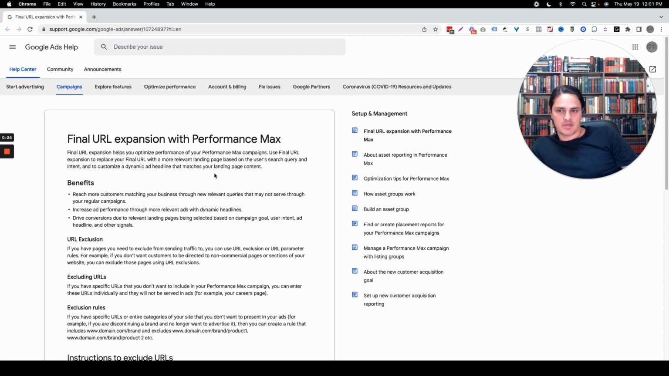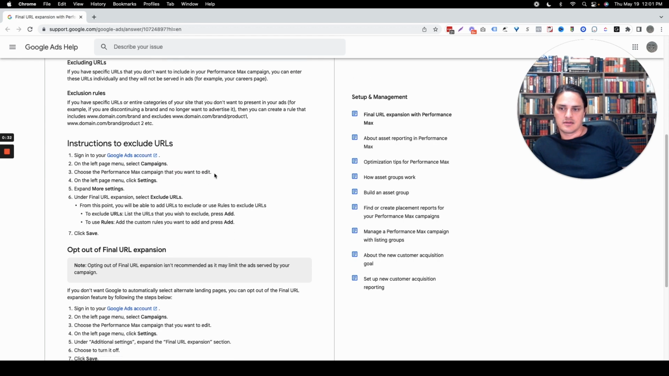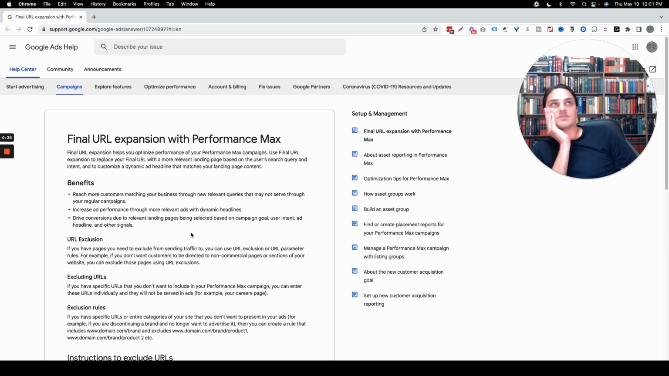Final URL expansion, though, and I realized that there was something kind of like it with DSA, and so it's like taking DSA inside of Pmax, but this just feels more dynamic. So I want to explain what it is and then how to use it. When you have final URL expansion enabled, Google is going to choose what page to send users to.